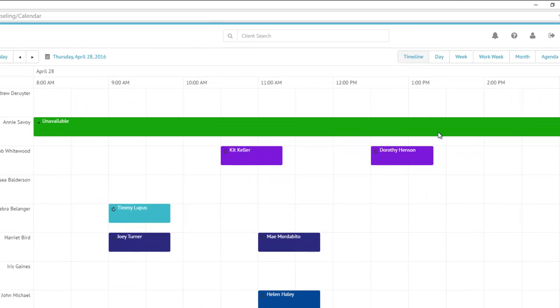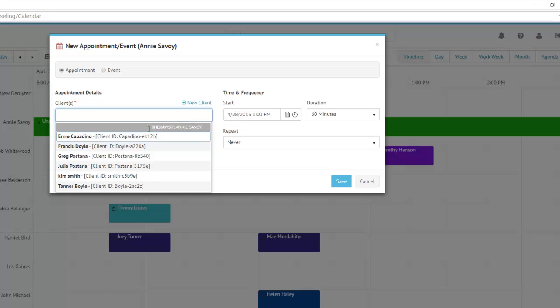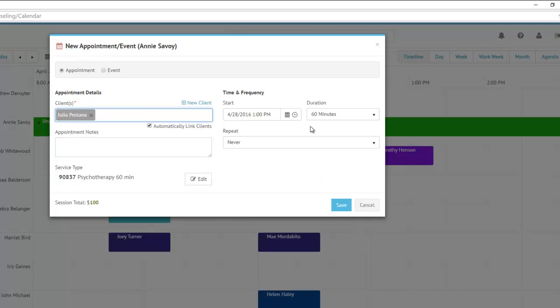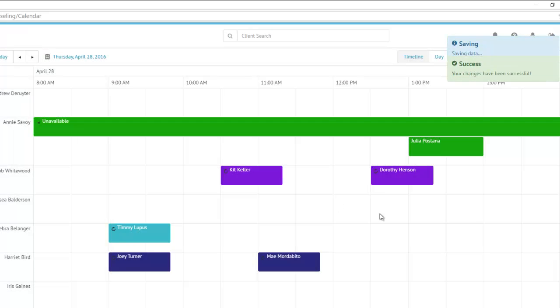If I did double-click on that block, I could go ahead and schedule the appointment and save it to Annie's calendar, and it would appear there, and Annie would be able to take that client and actually fulfill that particular scheduled appointment.